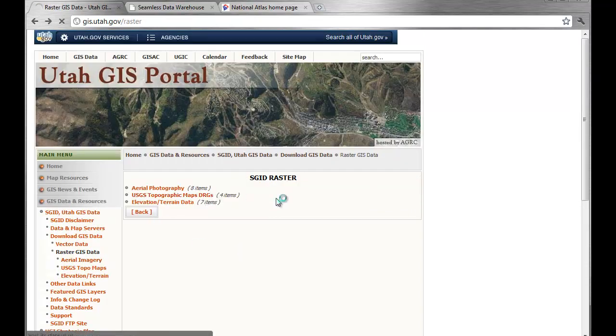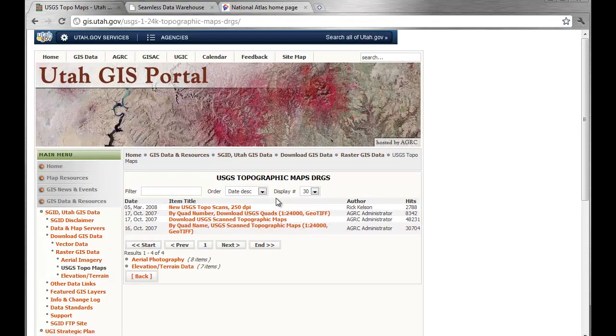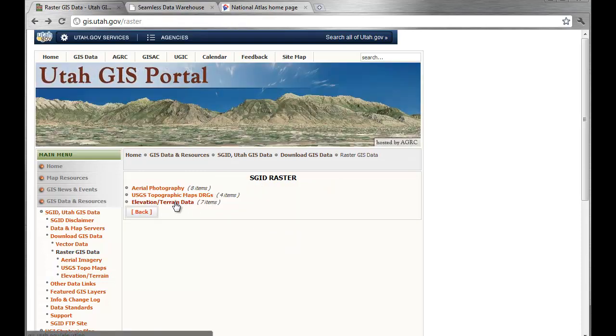Let's look at our topo maps. You should be familiar with USGS topo maps. And all the topo maps for the entire state are available here, scanned at 250 dpi. You can download these for printing purposes, using as a base layer in your map making, and so on. And they also happen to have those that have the collars, which is the outside of the map, or no collars. So those are both available in case you want to mosaic multiple quad maps together to get something slightly larger for your area.